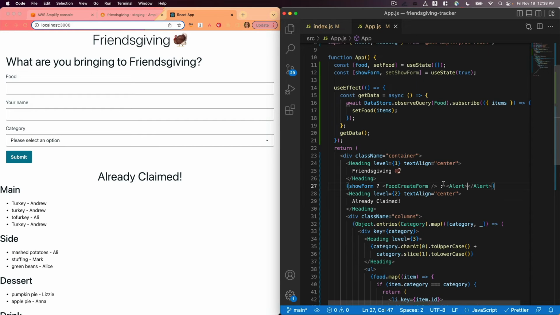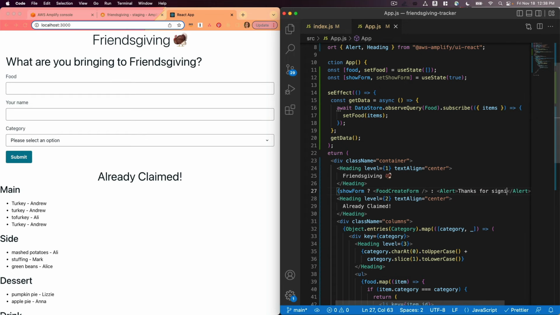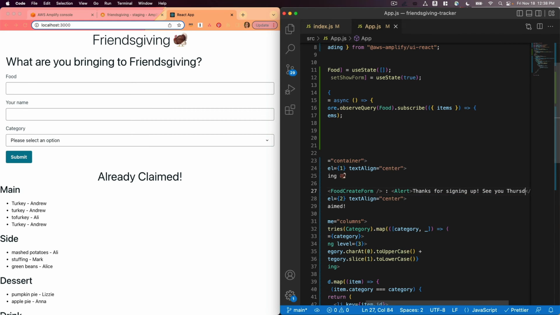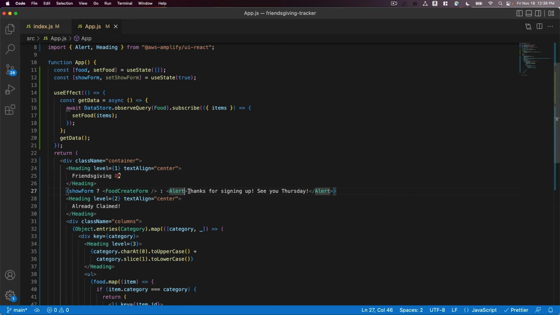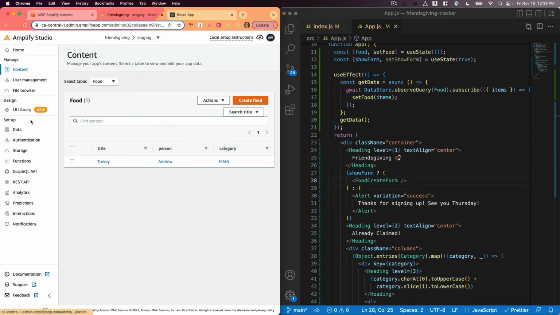And this is another Amplify UI component. And in this component, I'm going to say thanks for signing up, see you Thursday. And I'm gonna set the variation to success. And then what I'm gonna do is once this form has successfully been submitted, I'm going to set the show form to false. So all of my forms that are generated by Amplify Studio have these lifecycle handlers built.